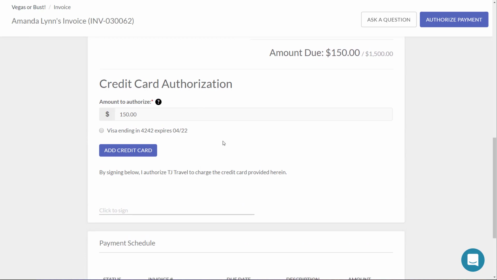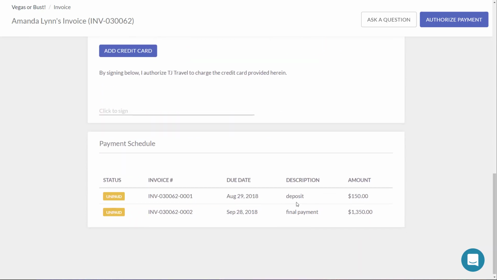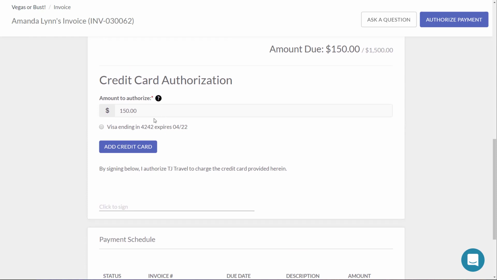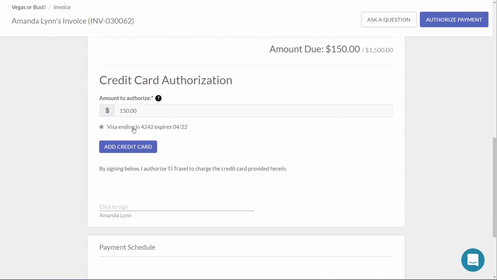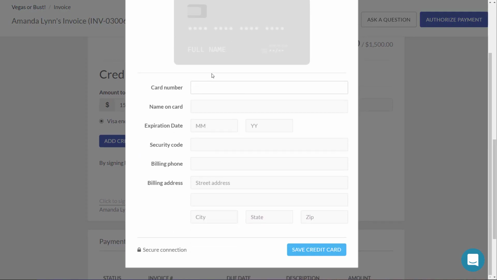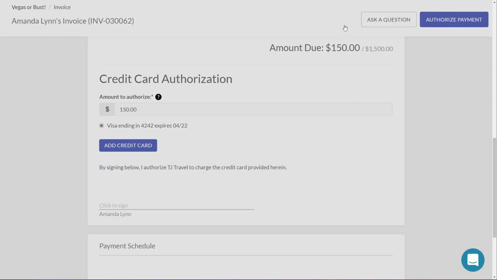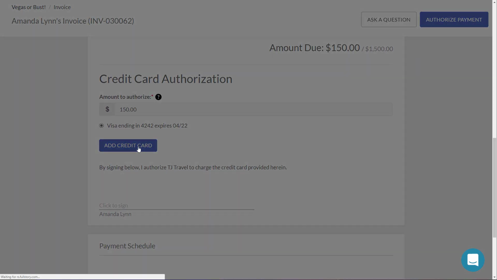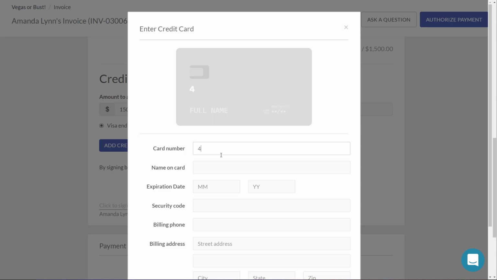What it's going to do is pull the next payment that's due, $150, automatically put that amount in here. And then Amanda Lynn can either pick the card that she already has on file, or she can add a card if she wants to. Basically, she would put in all of this information and click Save Credit Card, and she would be able to choose that card. We're going to do that really quick here.